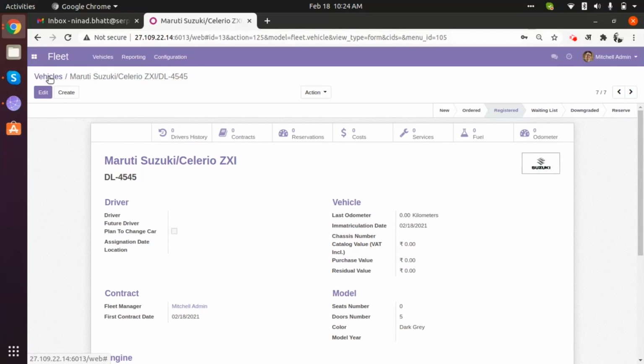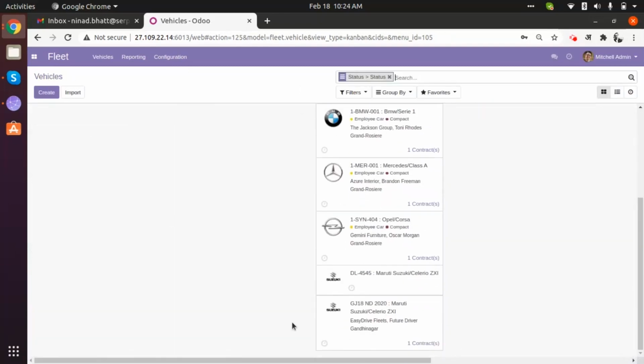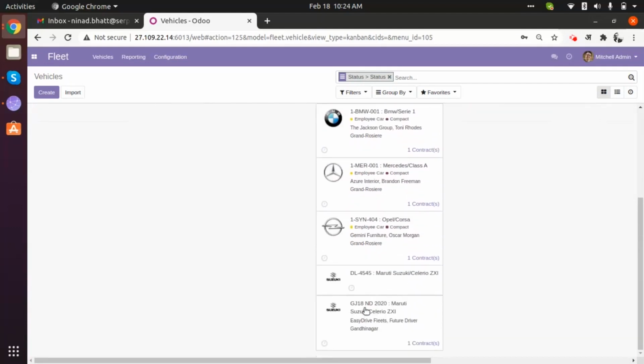We can go back to the vehicle. Let's just keep in mind that the number is going to be DL4545. Click on vehicle. And as you can see over here, the fleet has been successfully registered and it's in the registered stage now.